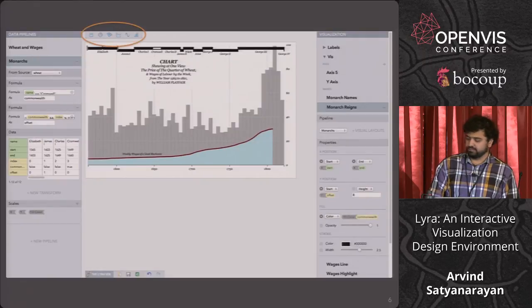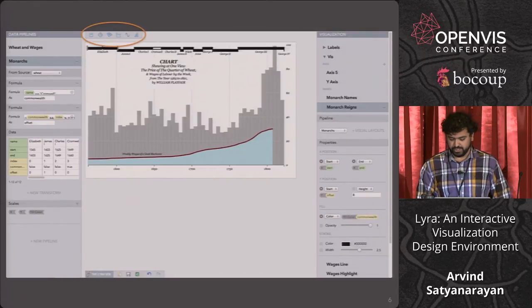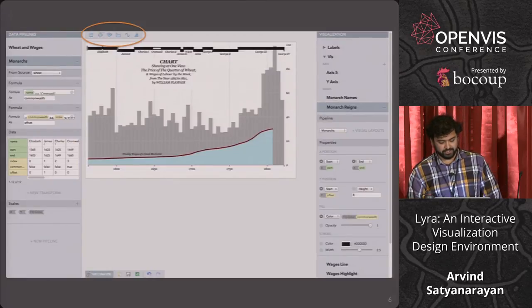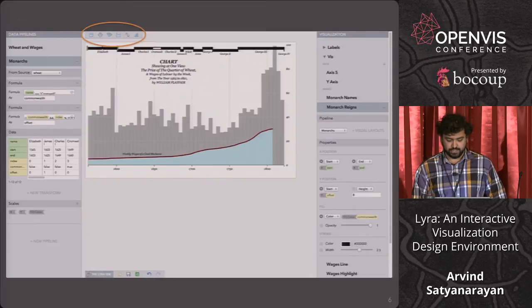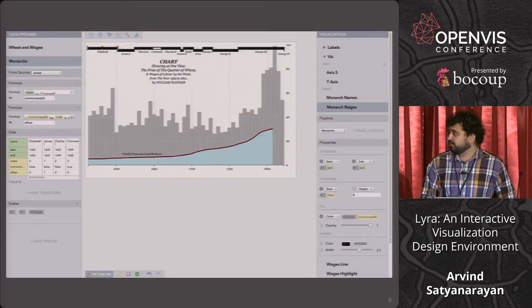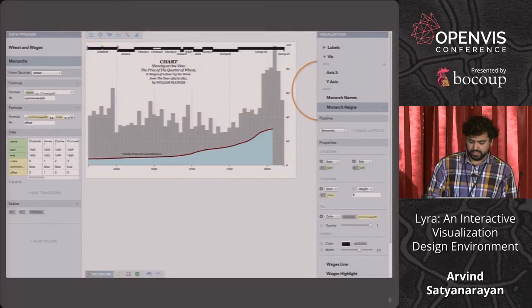We've got a palette of marks at the top, which can be dragged and dropped onto the visualization canvas. And once they're added to the canvas, you can interactively resize and position them like you would shapes in a program like Illustrator. The right-hand panel organizes marks and guides into layers. We expose a number of properties for each mark, and any of them can be bound to data.